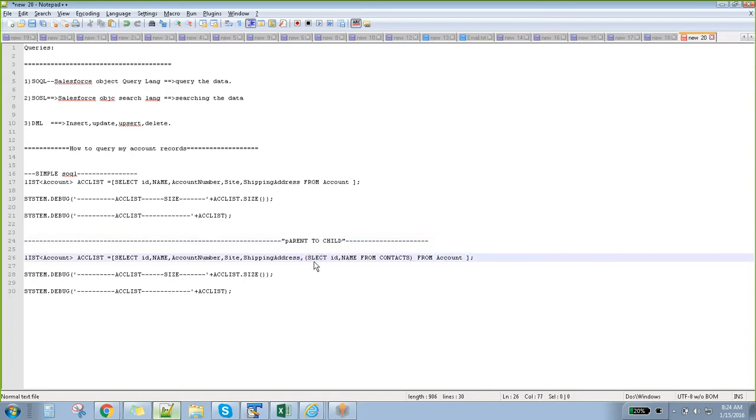So put a comma, then select in another bracket ID and name from contact. The API name is contact, but since it's a parent to child query, make sure to add S for the account. Clear? You have to add the S always? Yes, correct, in case of a standard object only. In a custom object, you have to add something else.